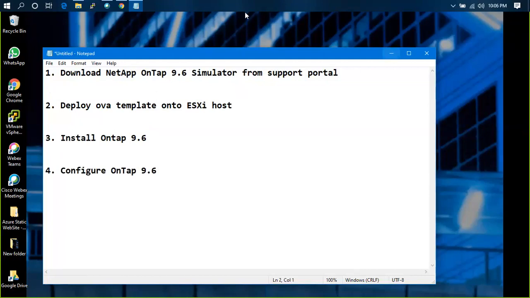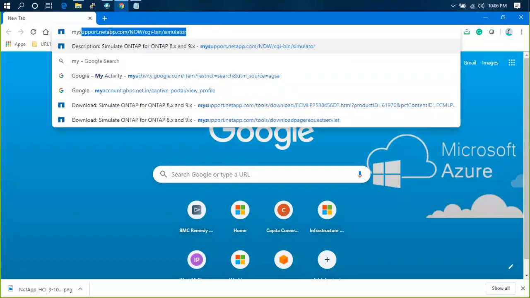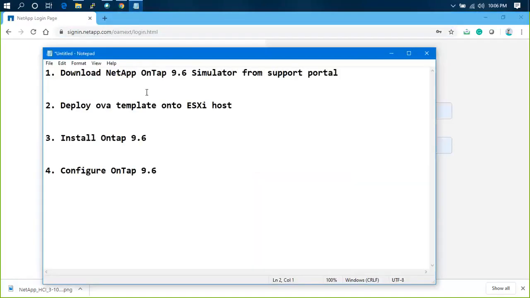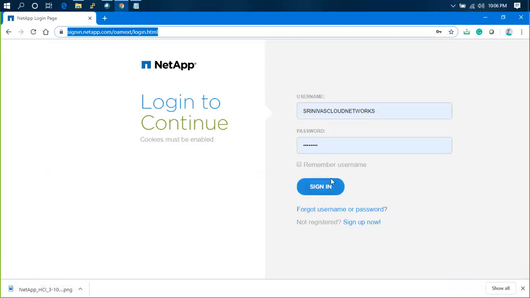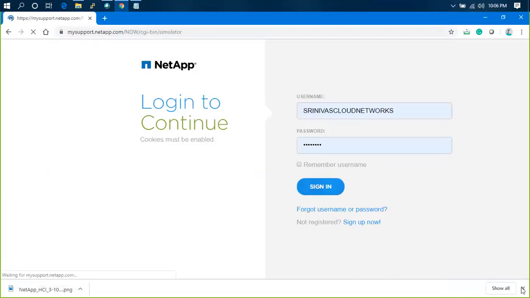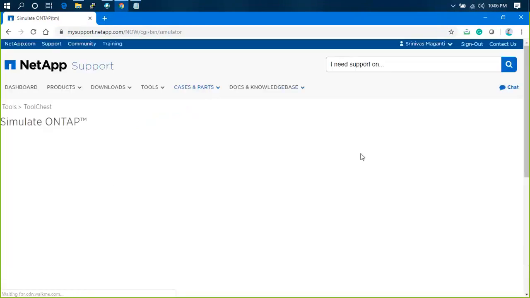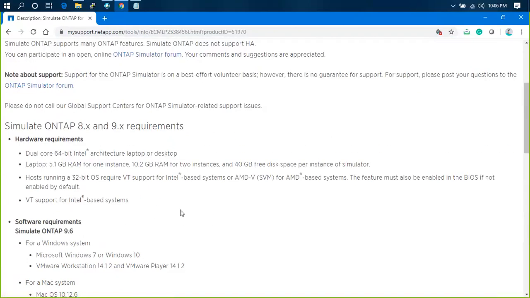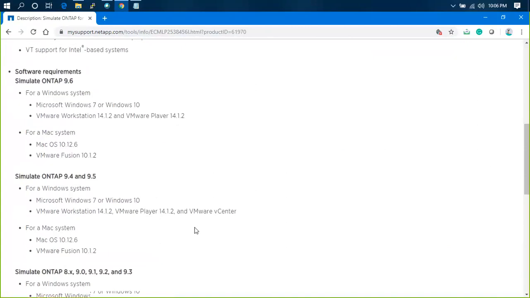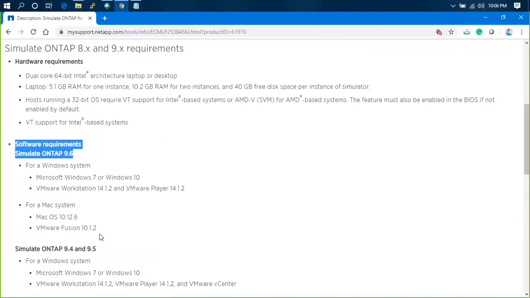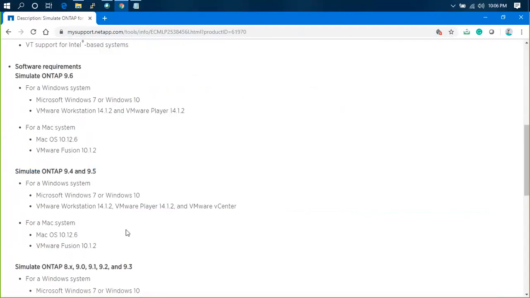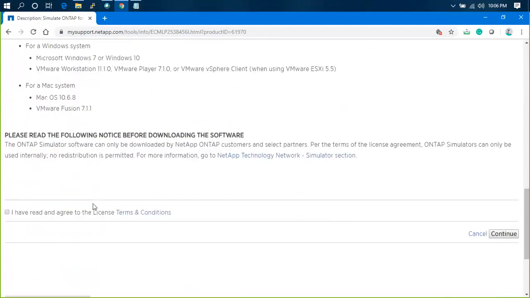Let me log in and check my NetApp support simulator. This is the URL, I'll just paste it and log in. Okay, here you go. The system will show you all the prerequisites to install the ONTAP simulator. If you want to practice 9.6, these are the prerequisites and hardware requirements. And if you want to practice 9.4 and 9.5, these are the prerequisites for the same. I'll select continue.